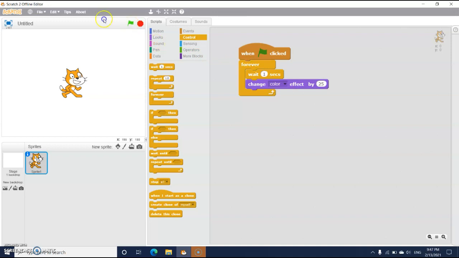Again, I'm clicking on the green color flag. See, it is waiting for 1 second and then it is changing the color now. Now I'll just stop this execution.